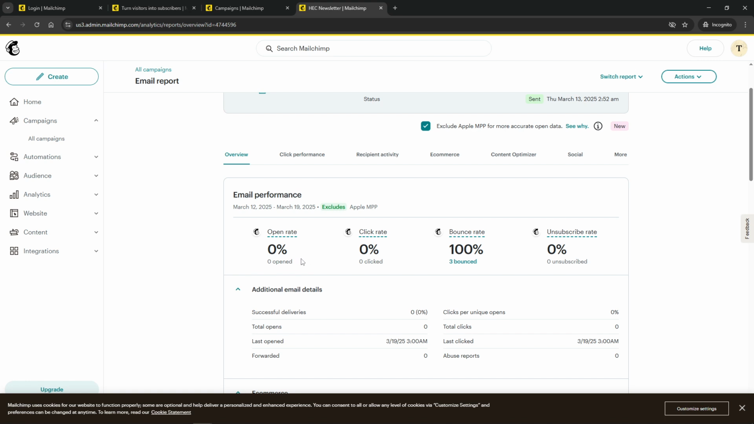Now, moving on to the click-through rate or CTR. This percentage tells you how many recipients clicked on a link within your email. A high CTR is a wonderful sign that your email content was engaging and relevant to your audience's interests. Next up is the bounce rate. This figure shows the percentage of emails that were not successfully delivered. Maintaining a low bounce rate is essential and indicates that your email list is clean and up to date.